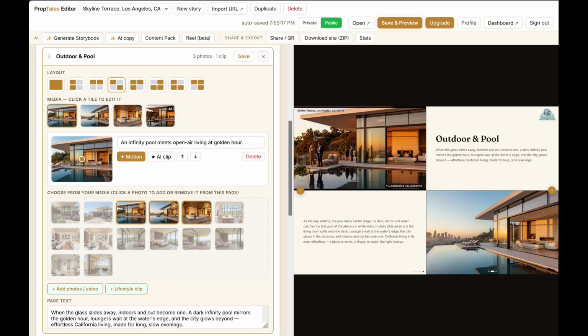And at the bottom, the page text is the short, evocative paragraph that appears beside the images. Layout, media, and words, all together, so every chapter can look and feel exactly the way you want.